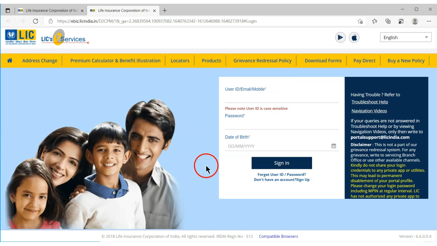So now you land on this page where it asks you for the user ID, the password and the date of birth. When you have created your account, you have created either a user ID or an email ID or a mobile. So whatever you have created, give that here, either the email ID or mobile. Those are the mostly used login IDs. So give that ID here and the password and the date of birth and then click on sign in. Okay, so just do that. I'll also do that and let's meet after.